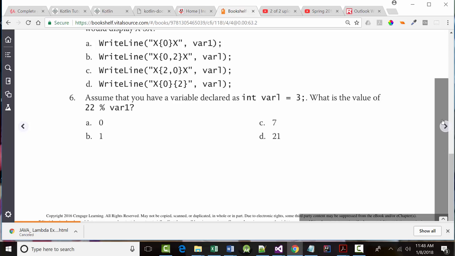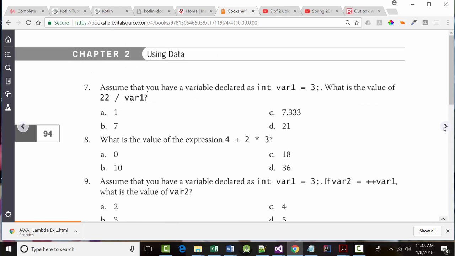Number 7 on the next page here. Now, this maybe you might find confusing. All right? The answer to this is actually 7. Not 7.333. When you do an integer divided by an integer, the system throws away any remainder. Even if it's 7.999999, doesn't matter. Throws it away. So number 7 is B.